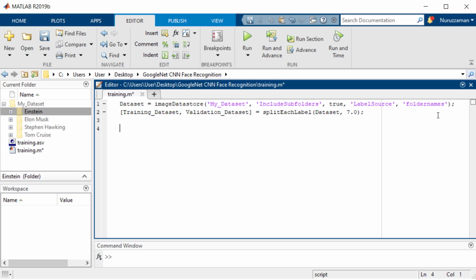Now we are going to load the network. We have learned how to load the network in the last lessons. That is why I'm not explaining it again. Simply write googlenet and store it in a variable named net.